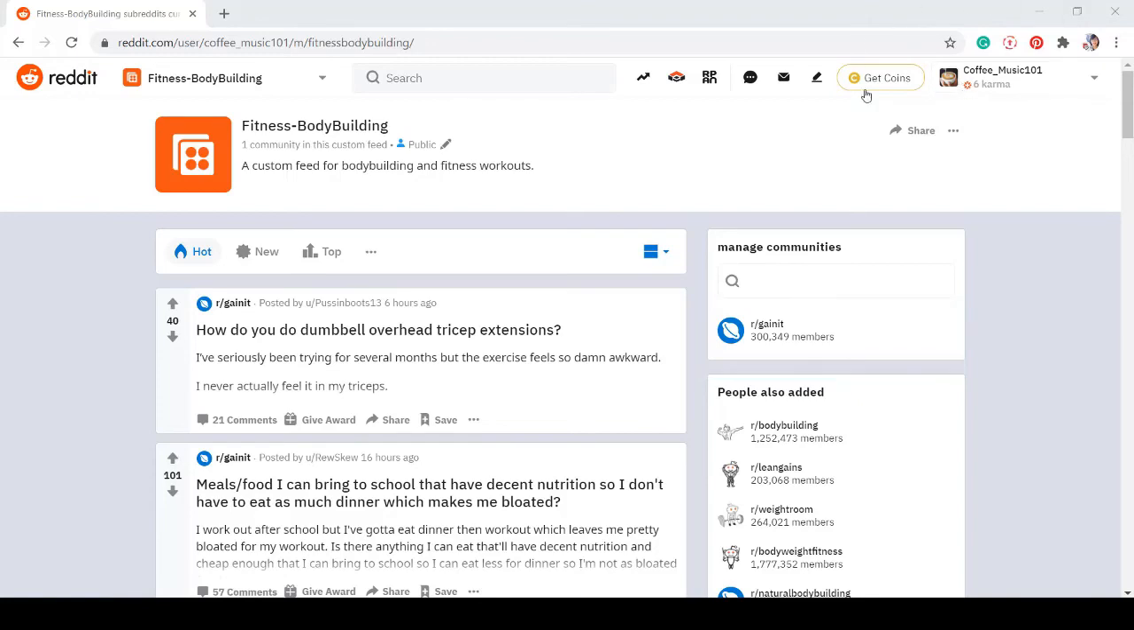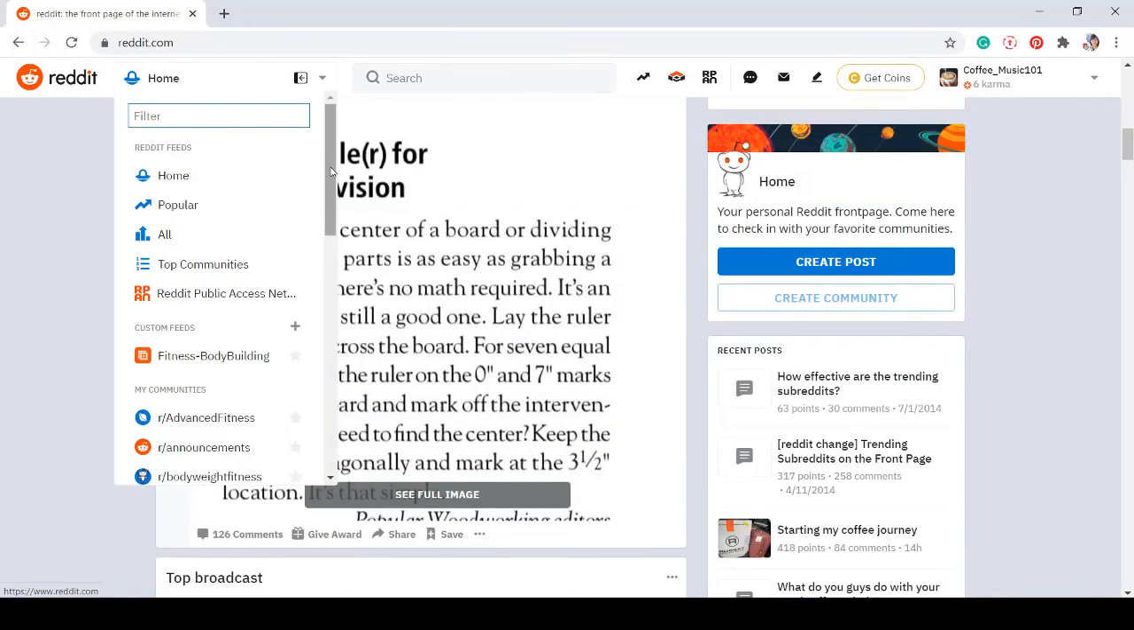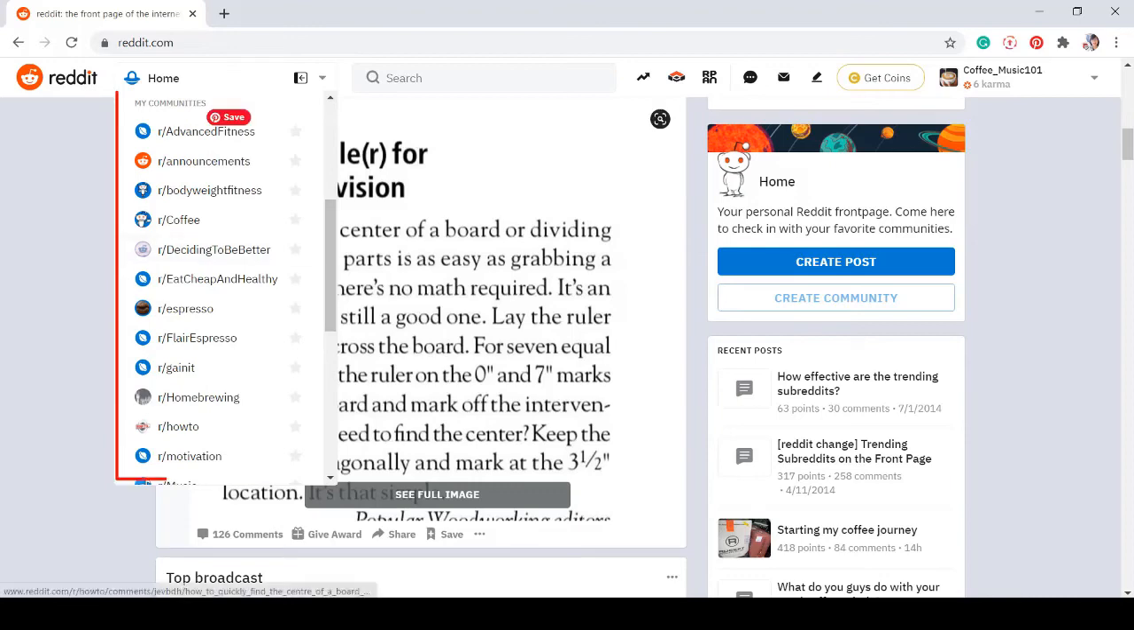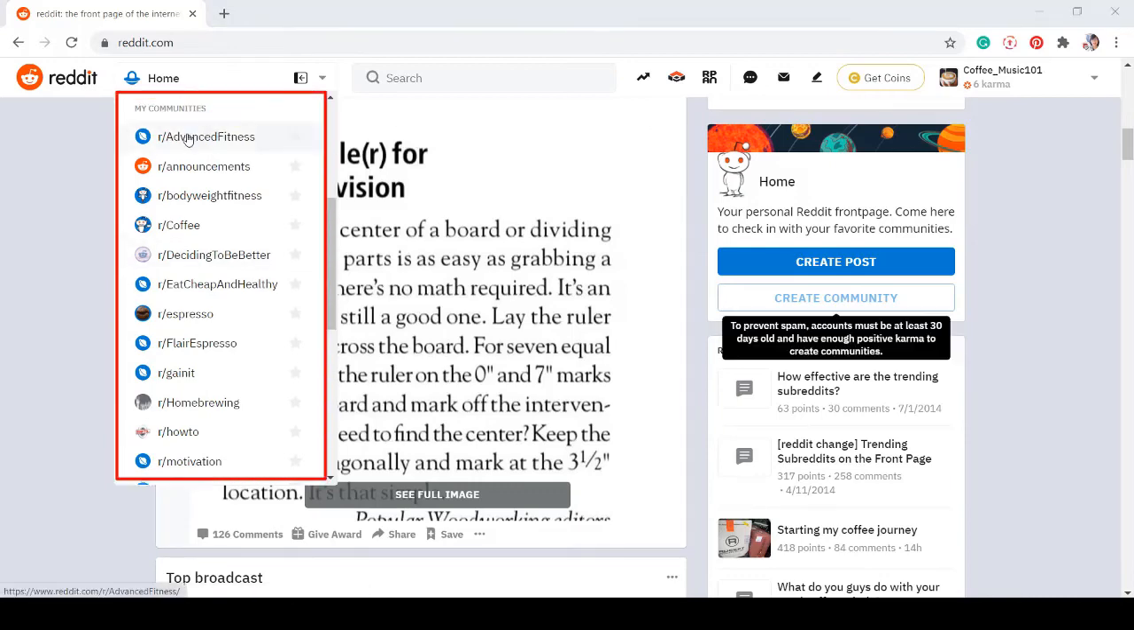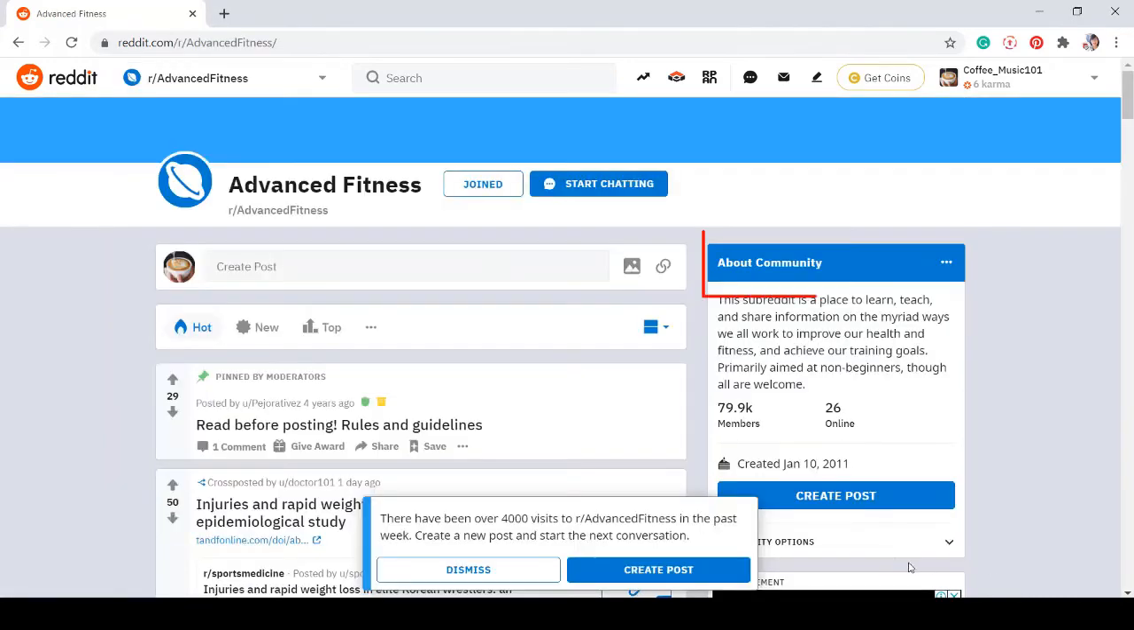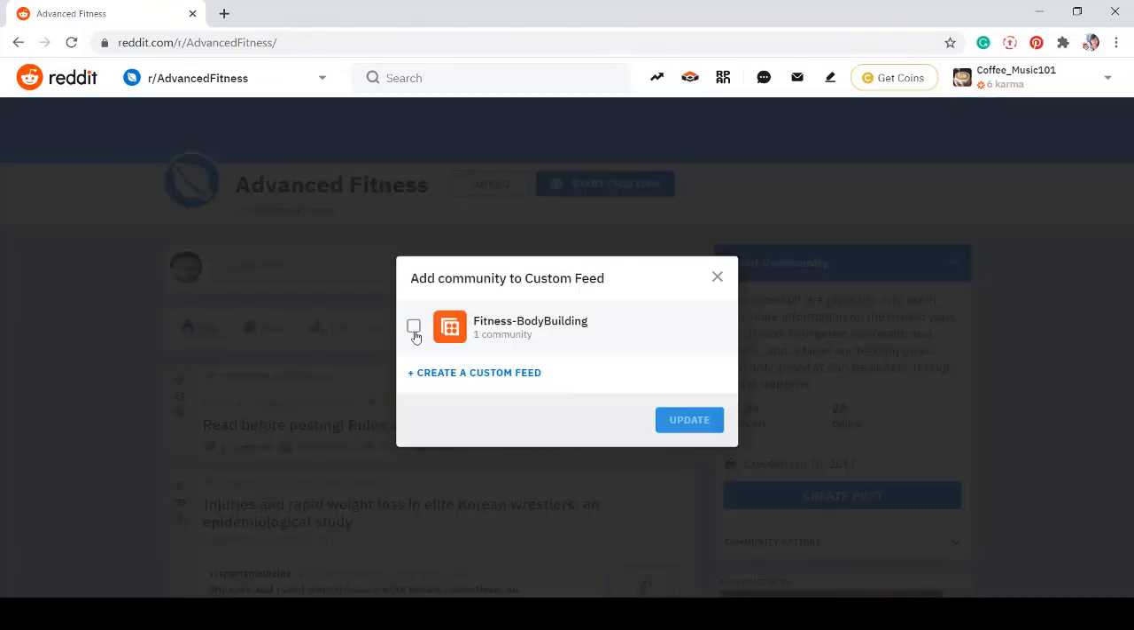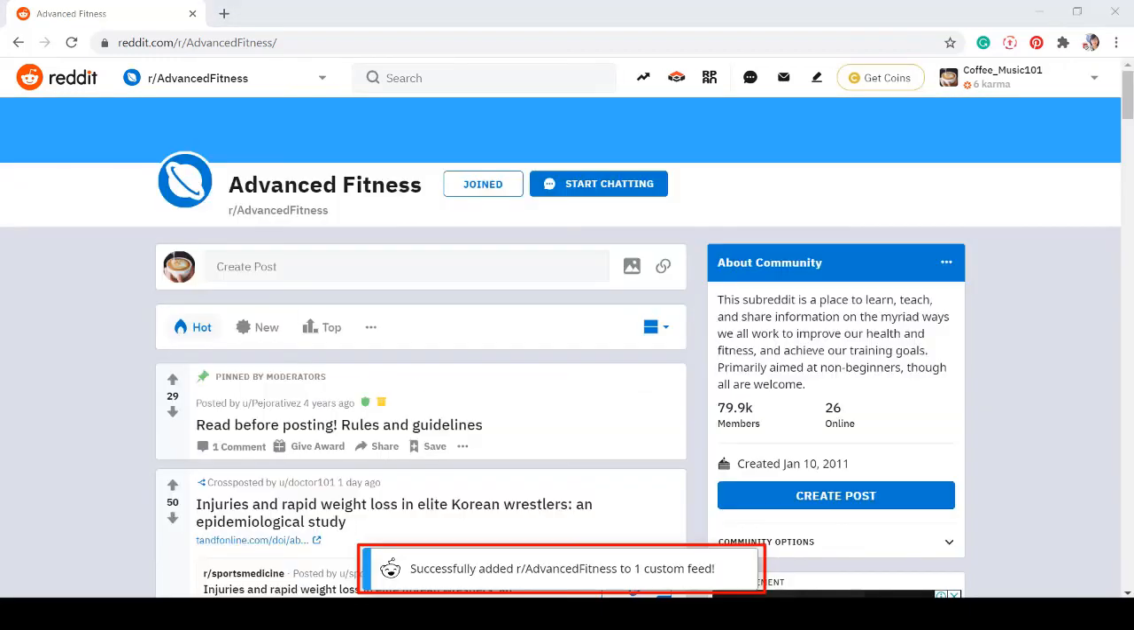Let's add another subreddit. You can go to the list of subreddits that you're subscribed to and click on the subreddit that you want to add to the custom feed. In the About section, click the three dots, click this button. Check the custom feed name where you want to add the subreddit. Then click the Update button. This subreddit is now added to our custom feed.